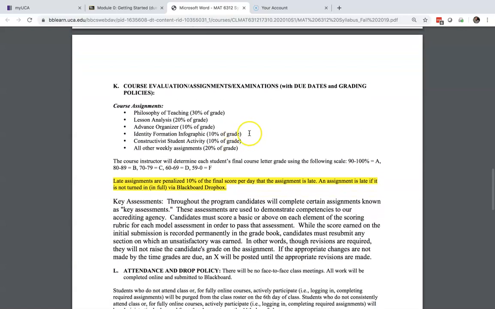Here are the course assignments. Everything in this course is weighted because some items are way heavier than others. I'm looking at my course assignments, and there's going to be a little change in the weight. Philosophy of teaching in the past was 30%. I'm going to change that to 20%. I actually did that this summer, and so I'm going to revise that. So the weights of the course assignments may change just a little bit.